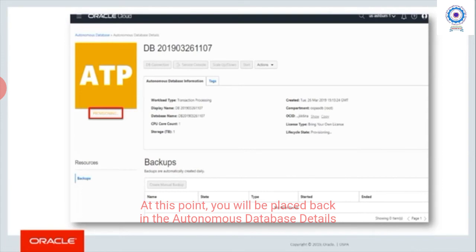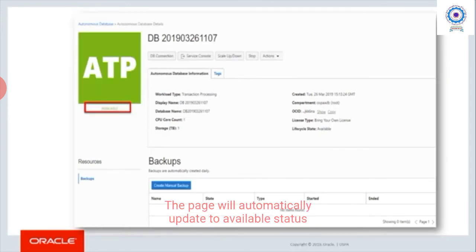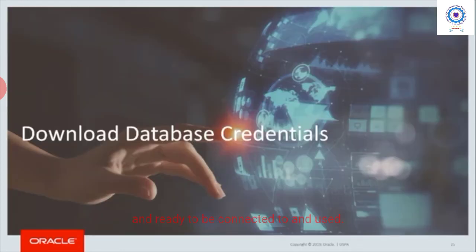At this point, you will be placed back in the Autonomous Database Details page, and the database will appear in a provisioning state. The page will automatically update to available status once the database creation process is complete. At this point, the database is provisioned and running and ready to be connected to and used. Let's look at what's involved in downloading the database credentials.